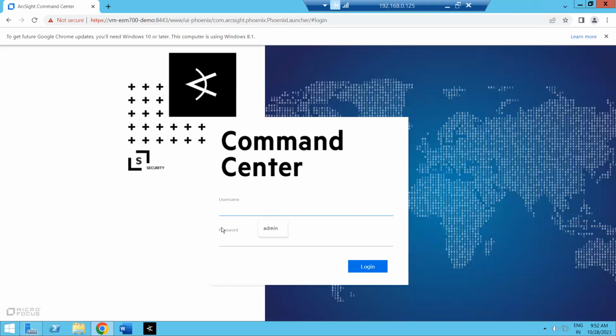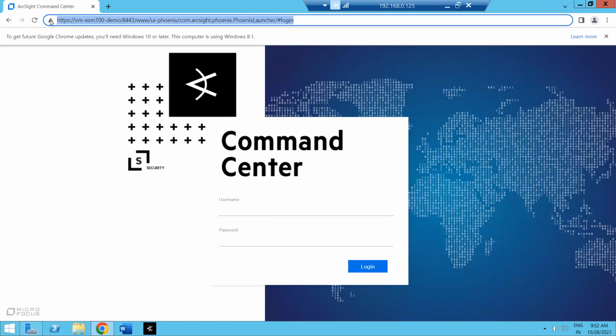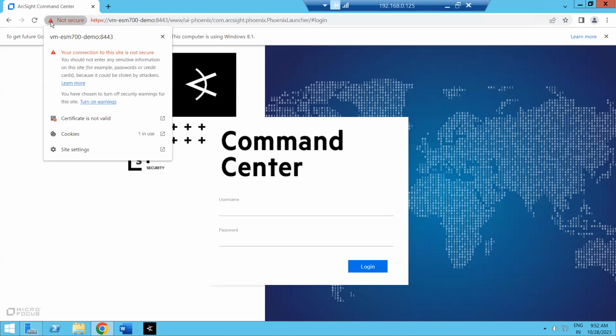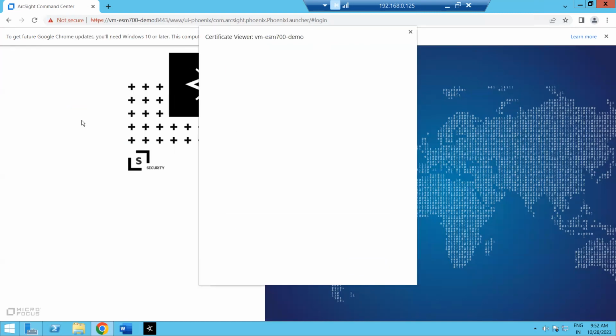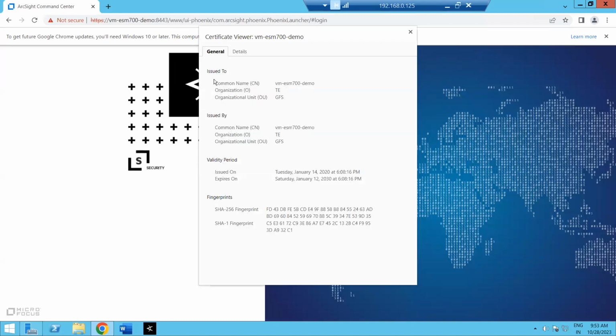You have to enter the user and password. Now you can see what is written here. HTTPS is also cancelled like this, and it is not secure. Now click on this. Your connection is not secure. Everywhere not secure. Certificate is not valid. Certificate is there but not valid. Saying common name means website name. It is VM ESM700 demo, right?